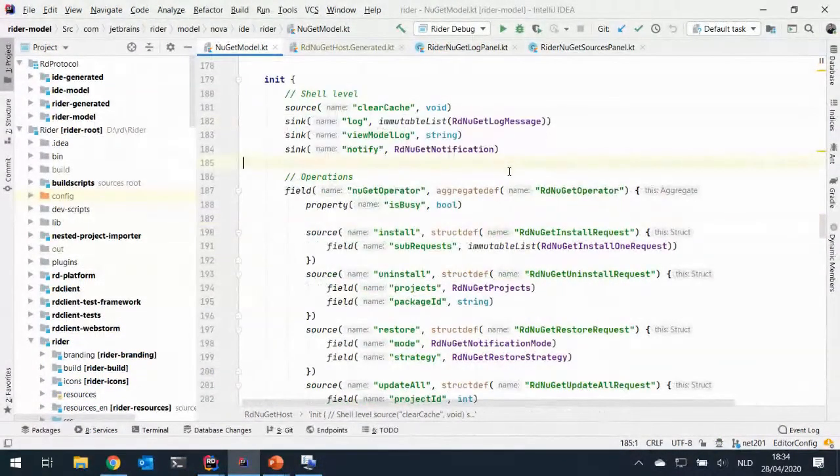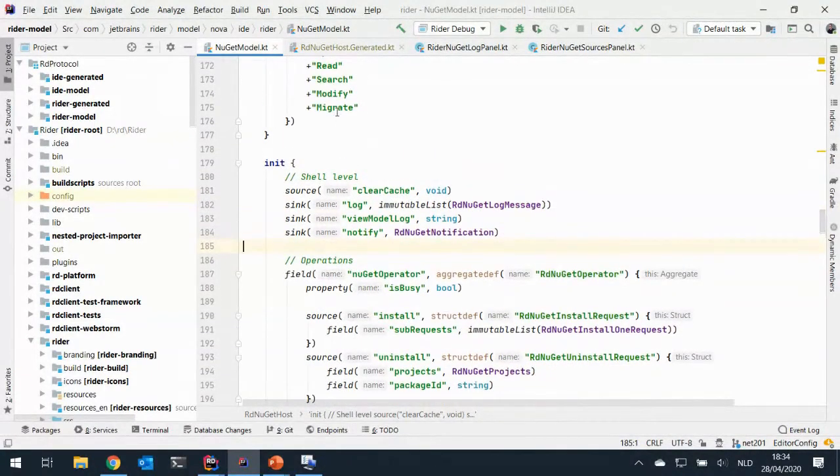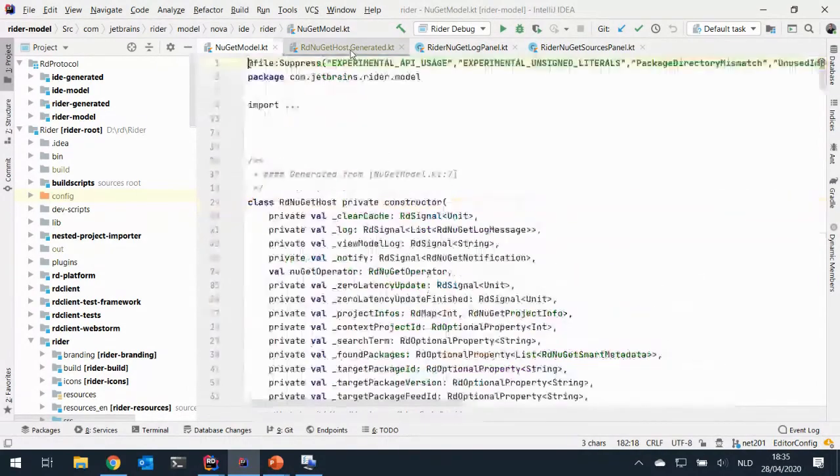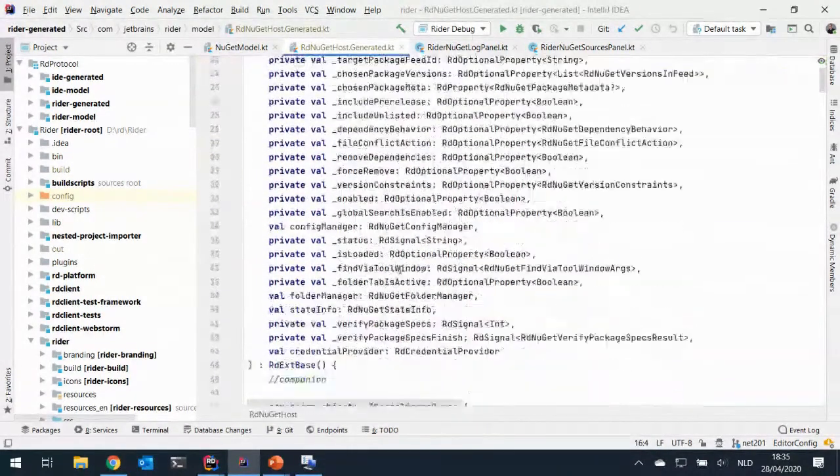So what we have in the protocol is a model written in Kotlin where we say, look, this model has a sink, something that accepts RD NuGet log messages on a property called log. This is the protocol model definition where I define that I want to have an object in the protocol that will handle NuGet log messages on a property called log. We then generate code based on this, and we generate Kotlin code that we can use on the IntelliJ side.